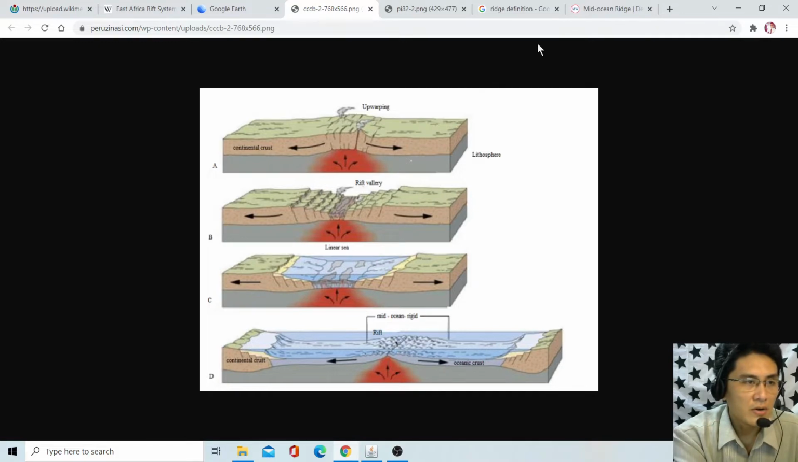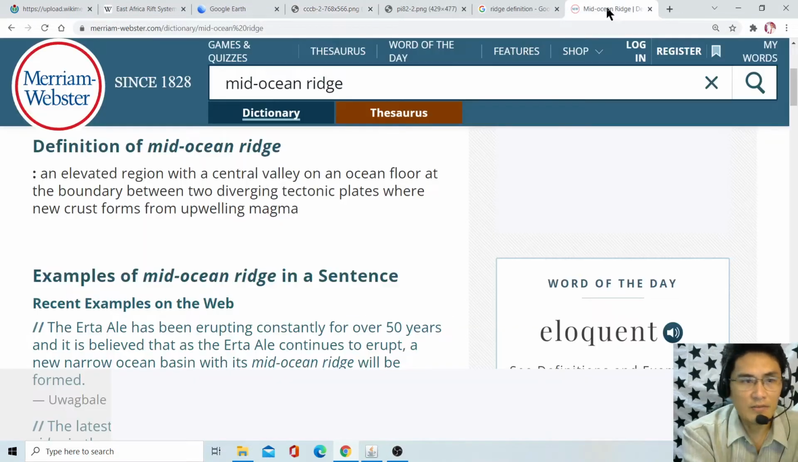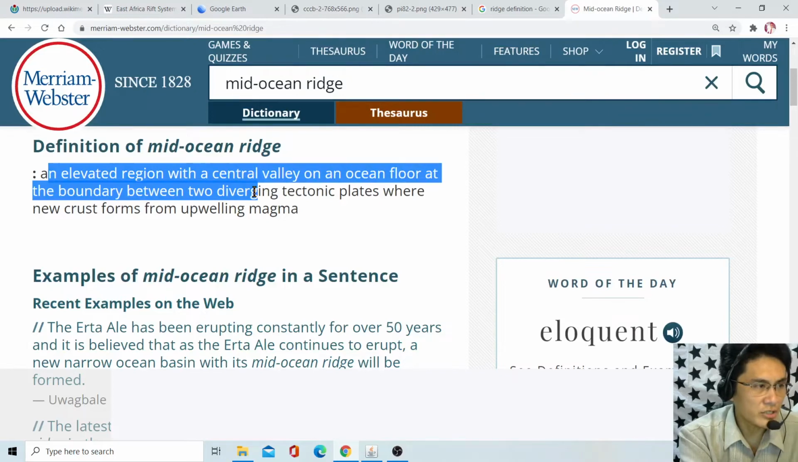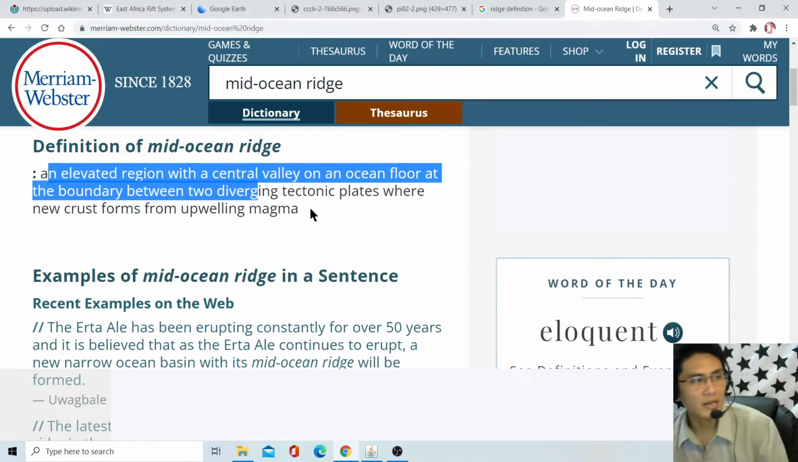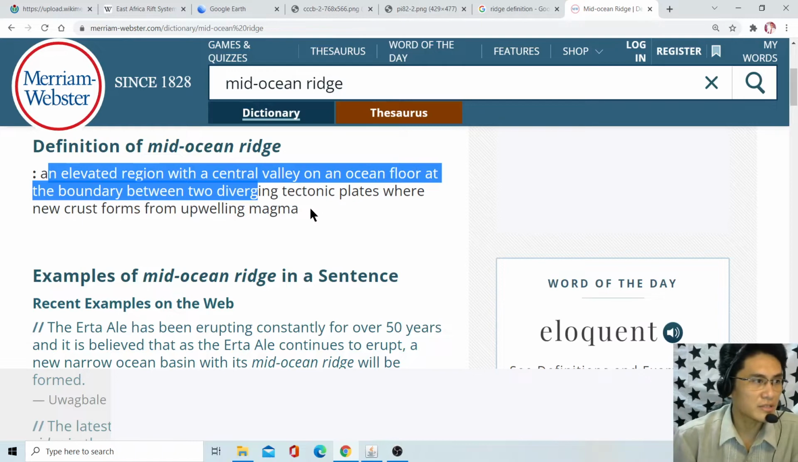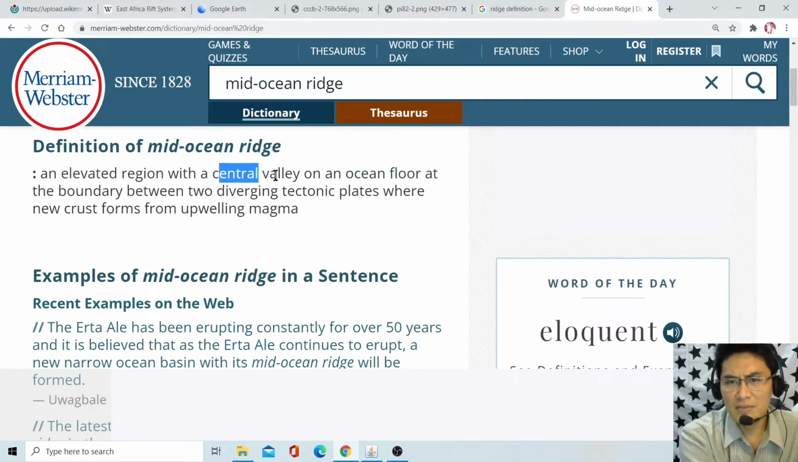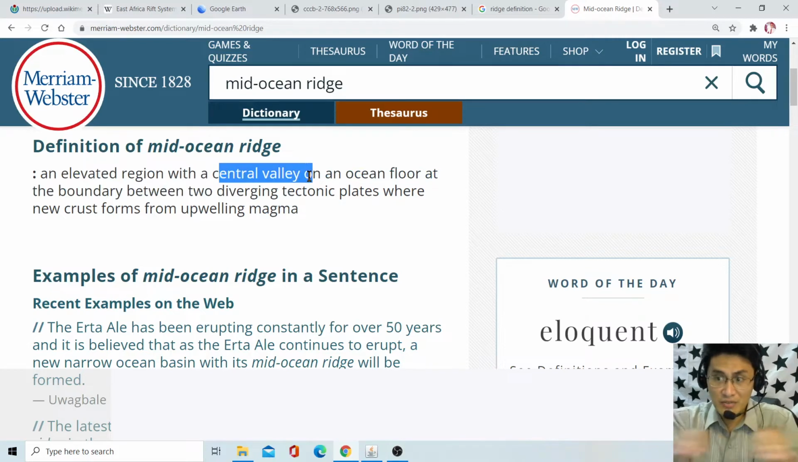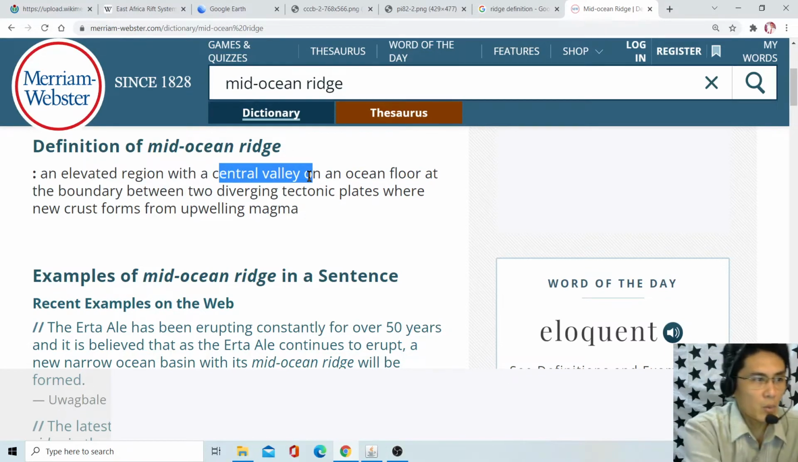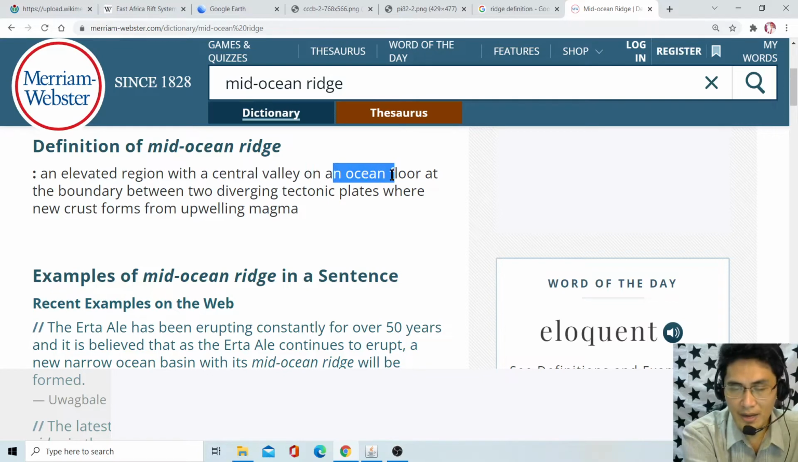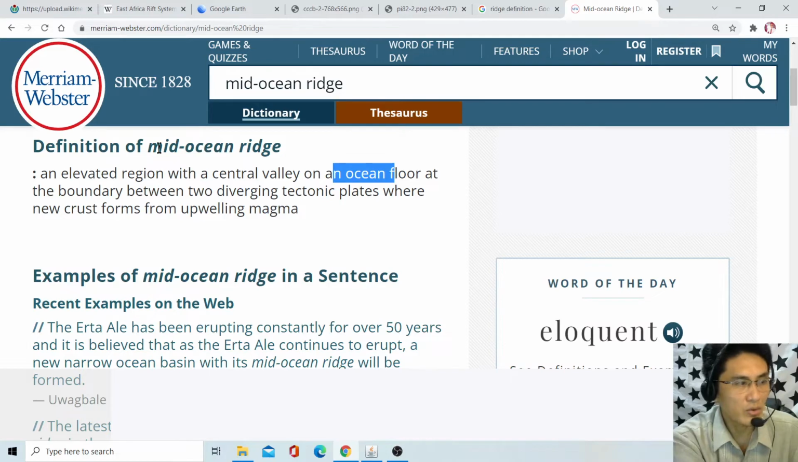Okay, so if we look at the definition of a mid-ocean ridge by Webster, it says here, an elevated region with central valley on an ocean floor at the boundary between two diverging tectonic plates where new crust forms from upwelling magma. So see, it's really just the same. It's a central valley, so it's like a rift valley, and the structure still is rifting, so it's a rift valley.